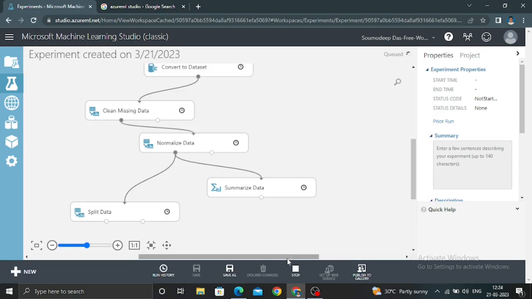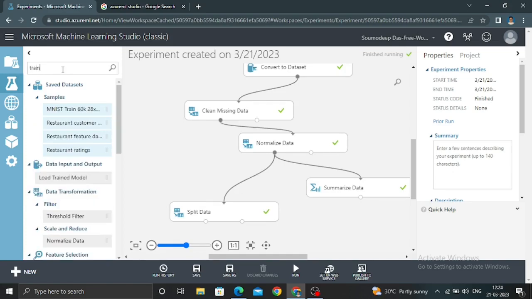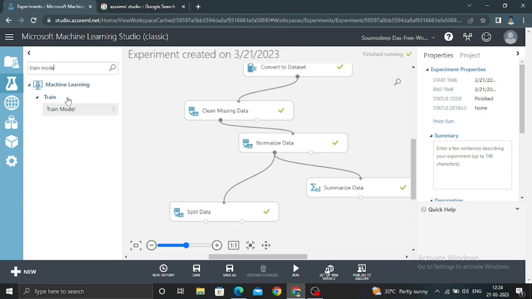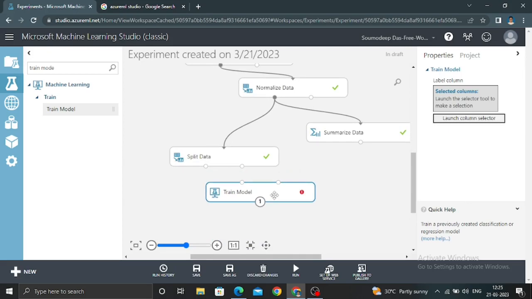So you can see that the query is under process, so you can see the green ticks there. Green ticks means the section is being run. And then we need to bring the train model. So we will just search for train model. Here is the train model. You can see this is the train model.